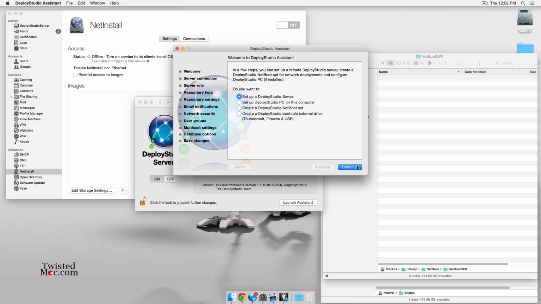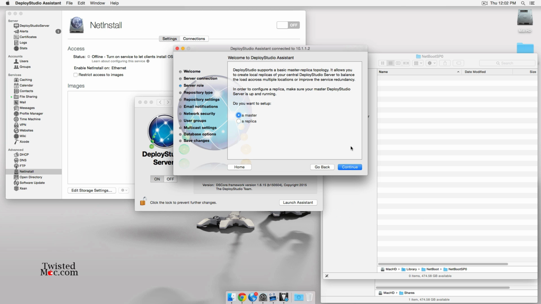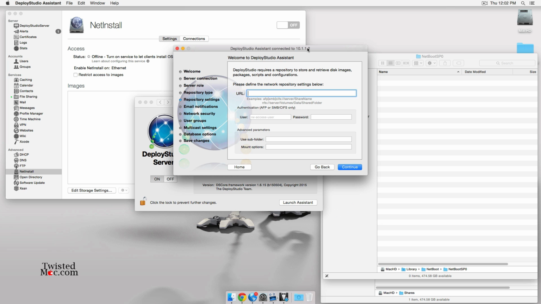So let's continue. And it's already grabbed the address. Sometimes it will put in the DNS address. I suggest using the IP address, just a bit more solid. So DS, this is the user we created. This is a master server, and I'm going to set this to a network SharePoint. You can do local. It's a little different. It's just local files on the server. I prefer having it on a SharePoint so that I can log in and grab files or images as needed.